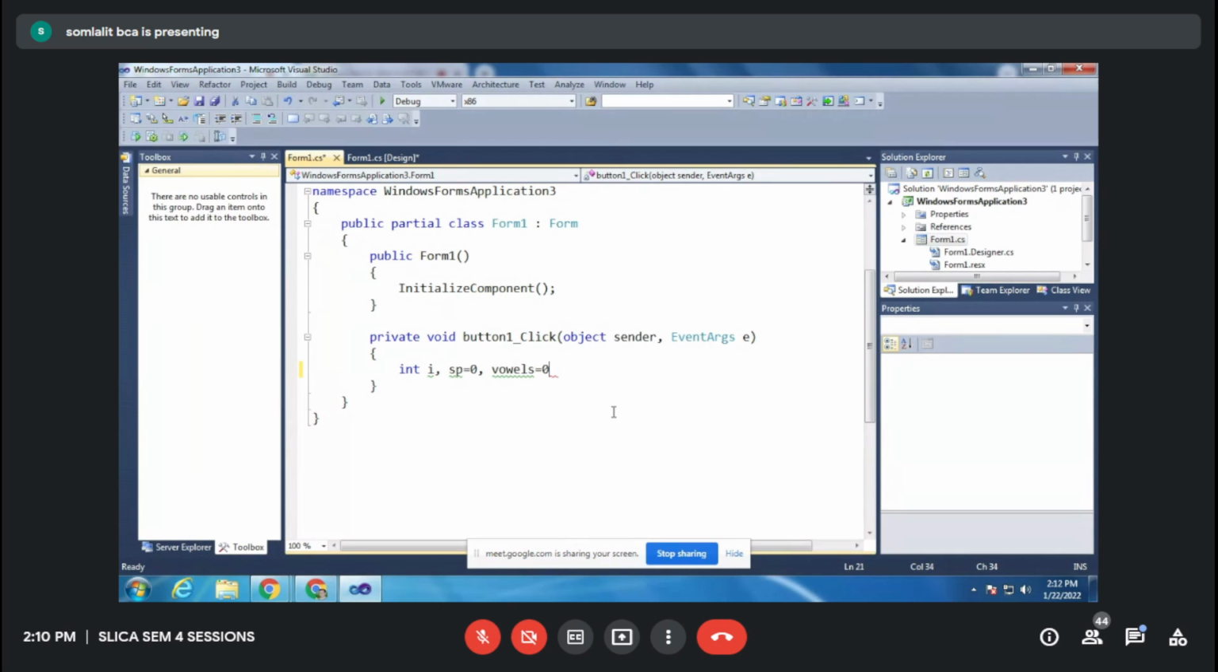that is again 0. So digit has come, vowel has come, space has come, everything has come, right? Okay, and if there is something else, you can just make one more variable, right? Okay, fine. Now what you need to do is start a for loop. Okay, so I'll start a for loop.